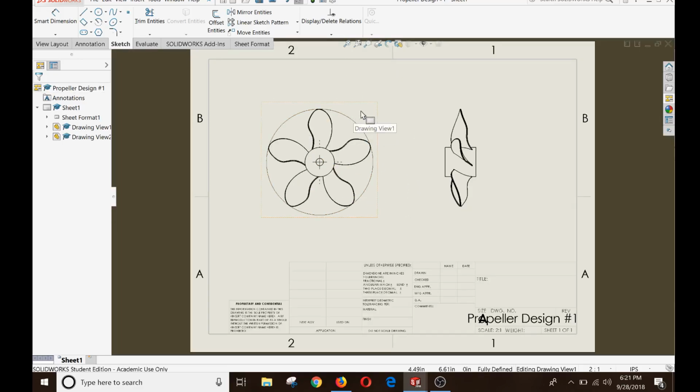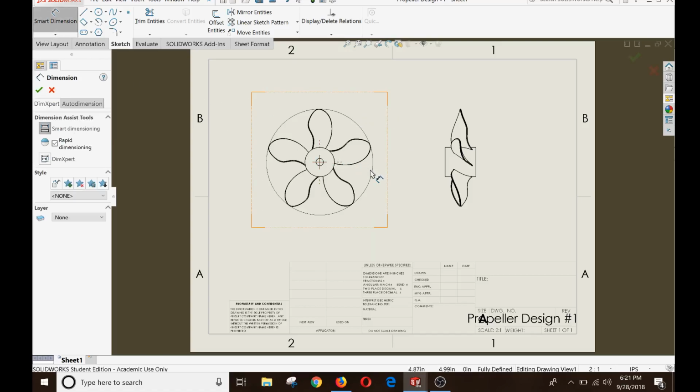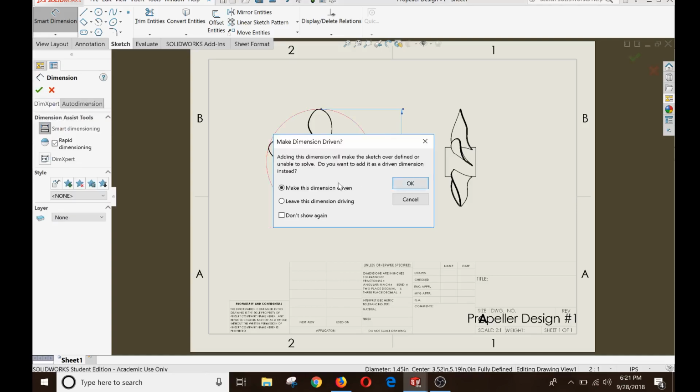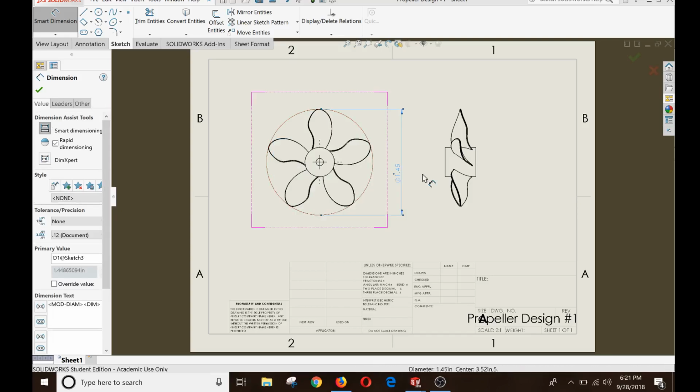Okay, so now what I'm going to do, I'm going to take my dimension tool right here, and I'm going to select that circle, and I'm going to drag it out. That's my measurement. I'm dragging it out to right there, press it there. You're going to get this window. If you get this window, just click OK. Nothing bad has happened. You're good. Okay.